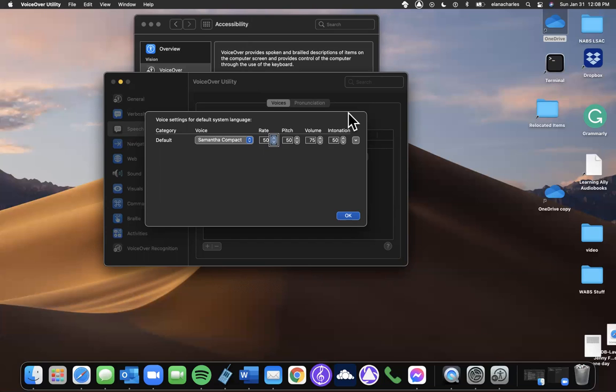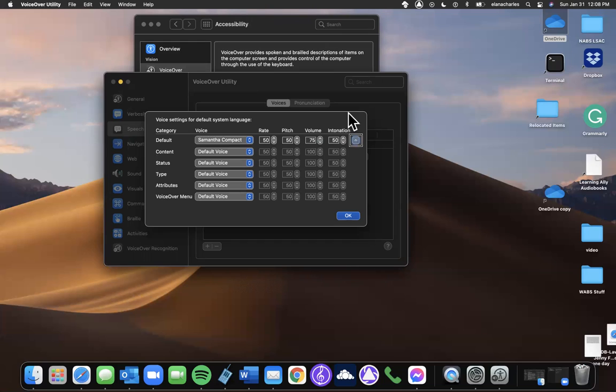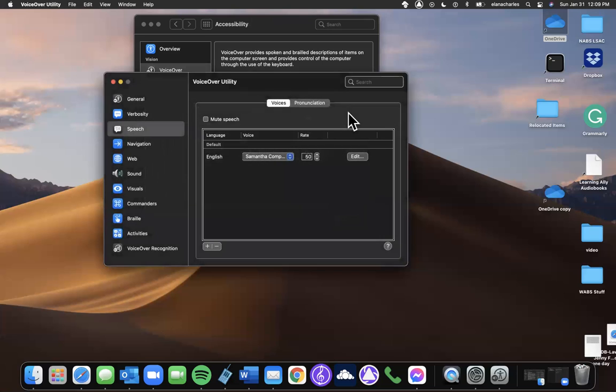Then what we're going to do is scroll all the way to the right. Default volume 50, 49.5%. Additional voice options, collapsed, disclosure triangle. Expanded. Default voice 50. Status. Type. Attributes. VoiceOver menu. Default voice. OK. Default button. Customized language. I never knew that existed, but that's that.